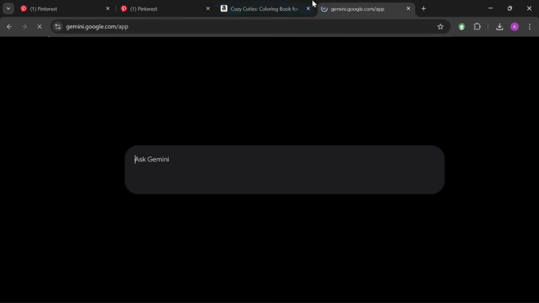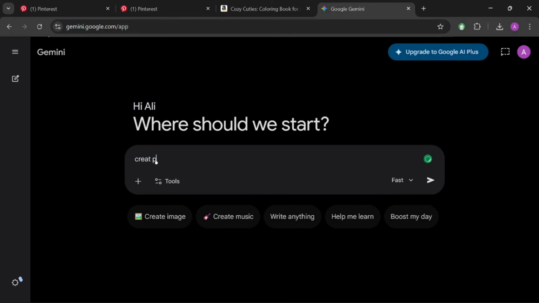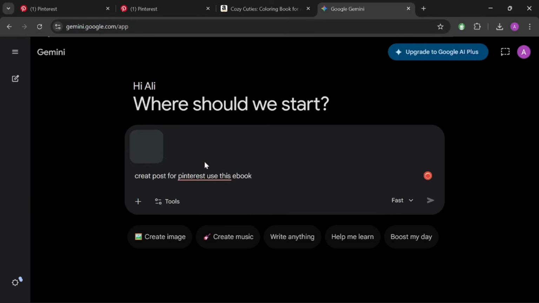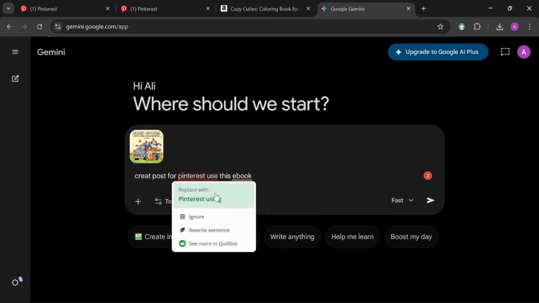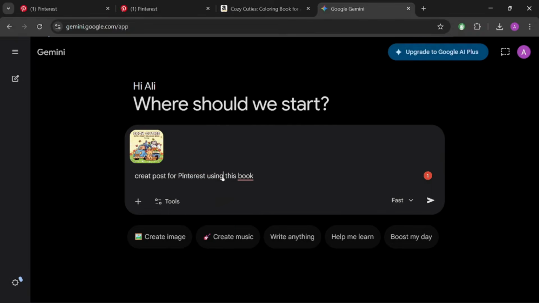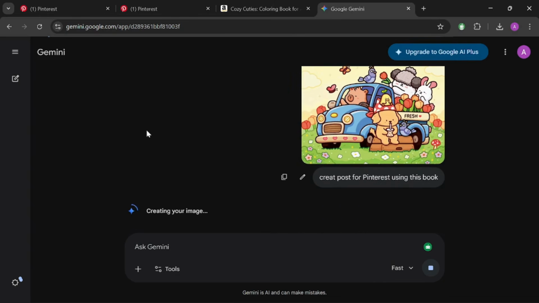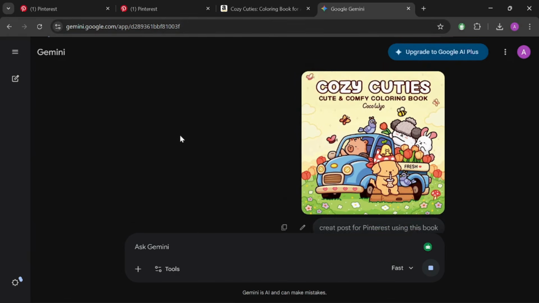and let's go to Gemini. Now, I will tell Gemini to create me a post for Pinterest for my ebook for clicks, and I will pass in the book cover and click generate. Now let's see what it gives me. Let's create the image.